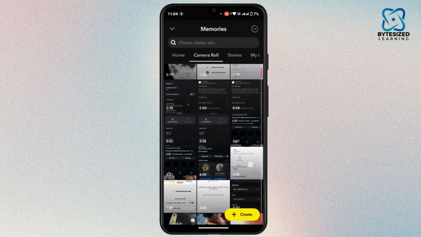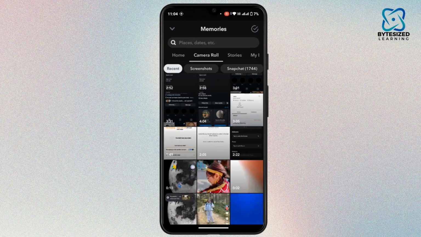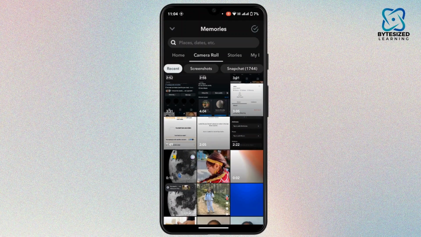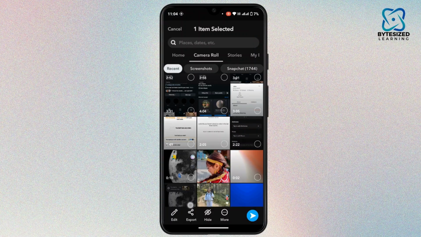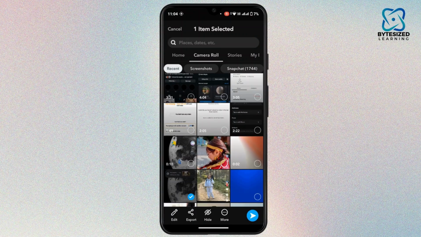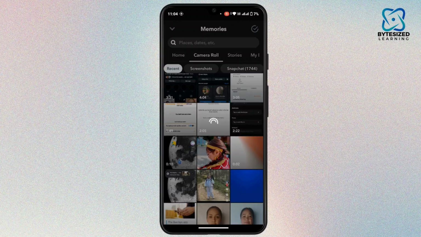Here, now you have to choose your picture. In order to choose multiple pictures, you have to simply tap and hold on it. Now you will see this select multiple option. Now select multiple pictures that you would like to post in your Snapchat story. Once it's on, tap on the blue arrow or blue icon from the bottom right corner.